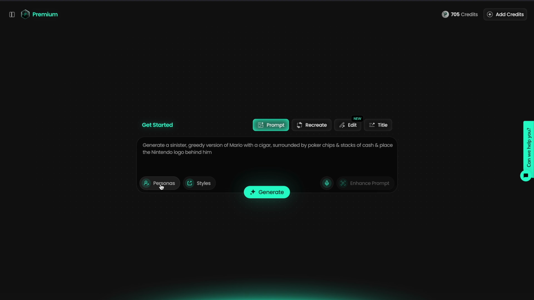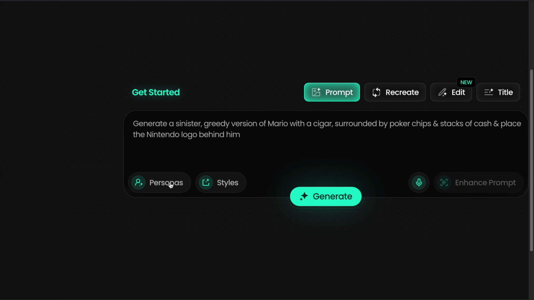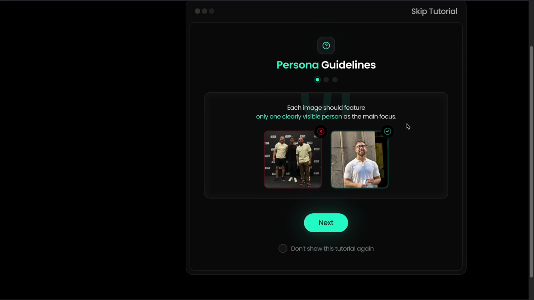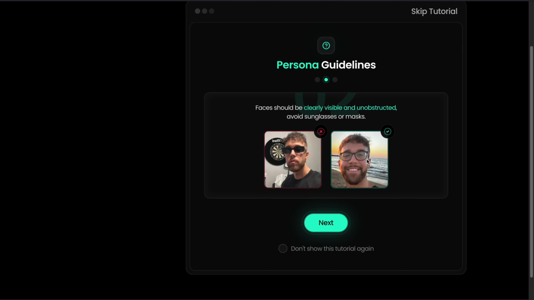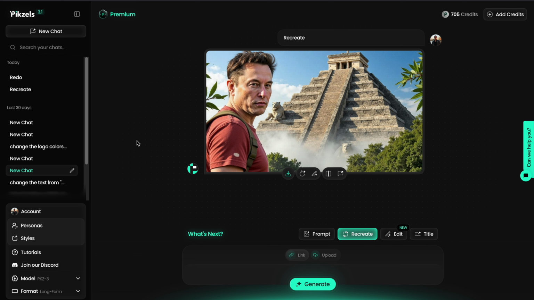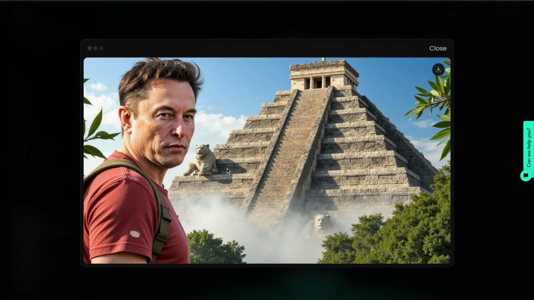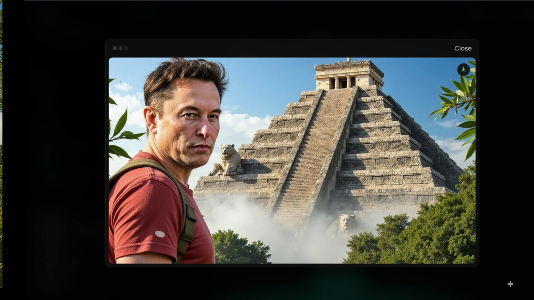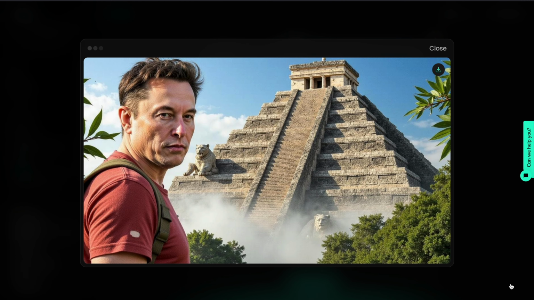Inside Pikzels, you create something called a persona. You just upload 10 to 15 photos of someone's face. This can also be your face or anyone you want in your thumbnails. Once that persona is saved, you can apply it to any thumbnail style. So instead of Mr. Beast's face, AI instantly replaced it with Elon Musk. Of course, if you are a YouTuber, you would upload your own photos, so the tool can drop you into proven thumbnail designs. That way, you don't just copy the style, you make it yours.